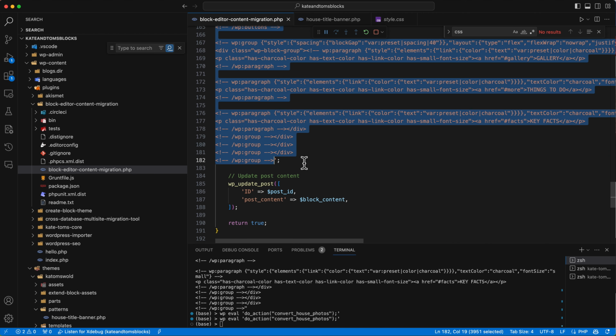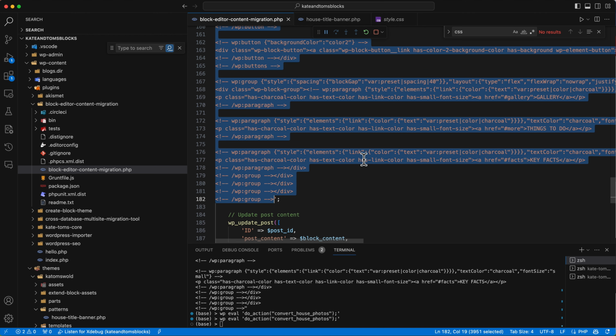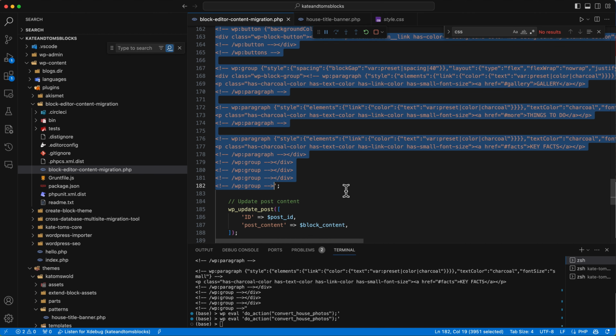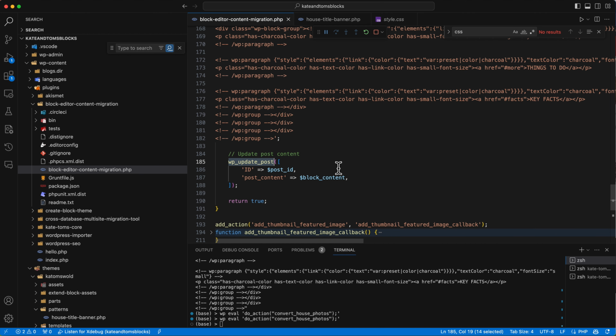Now there's probably a better way of doing this, but I wanted to trial this out to see how it would work, because my next challenge is actually creating all of the widgets. So anyway, I ran this script, and it's basically added that to the database and updated the post content. So all of the houses now have a carousel and what I'm calling the house title banner.